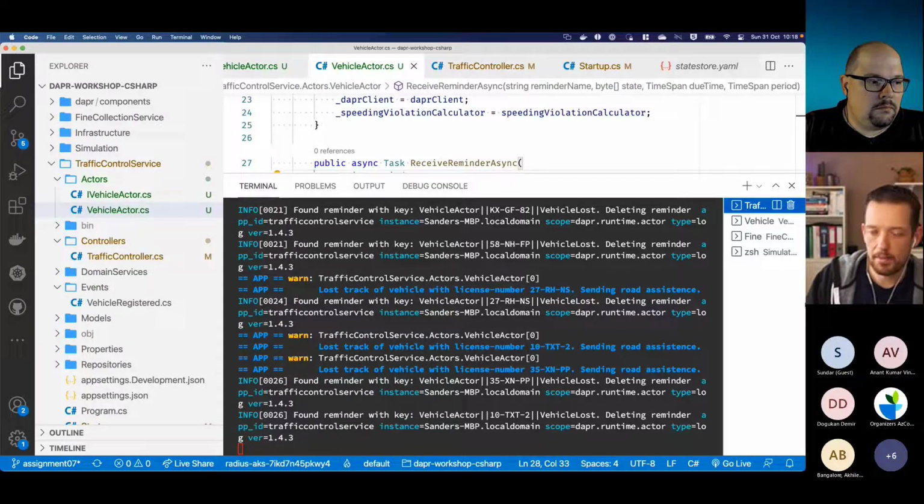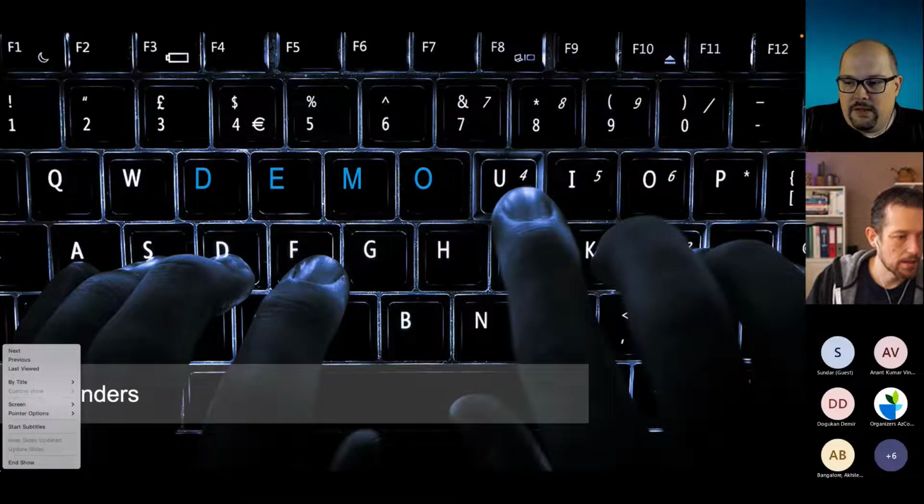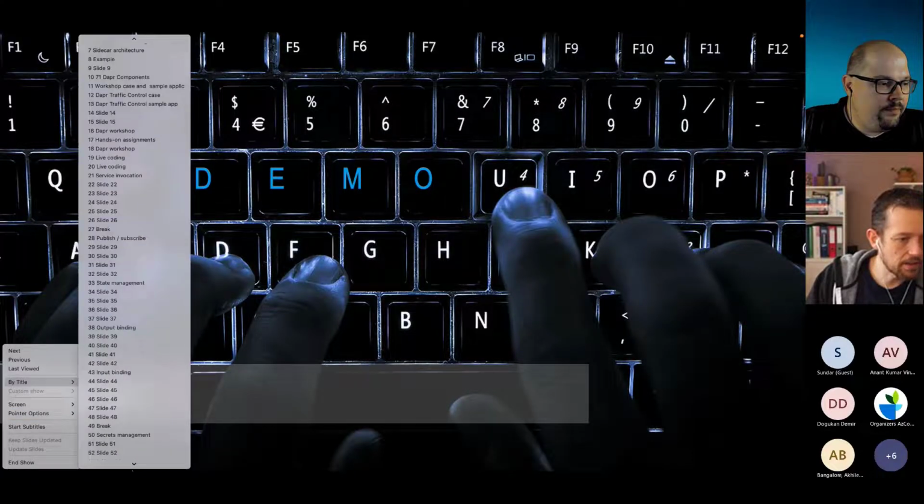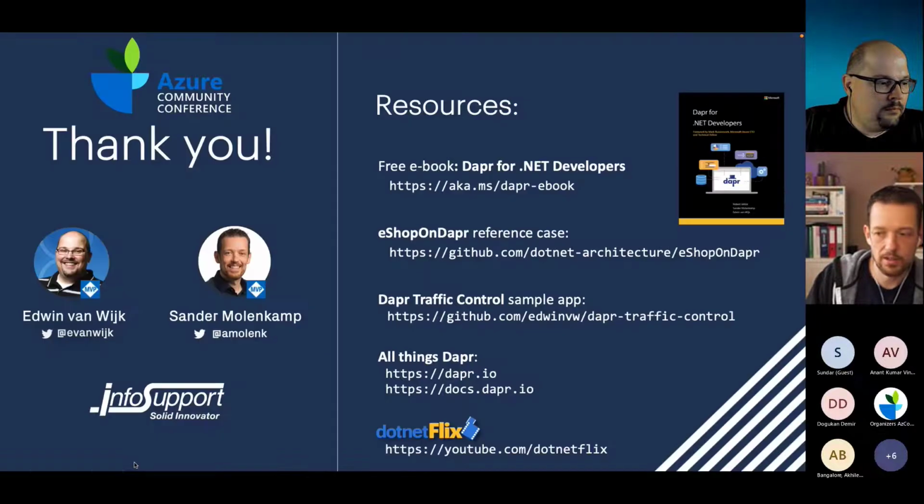So yeah, that's actors. I don't know, Edwin, do you have the final slide already available on your screen? No, if you can go to the end of the presentation and then go back one. That. Yeah, because I have observability. You've got the next thing already. Yeah, that makes sense. Okay, so let's go to actually slide 83, I think. Yep, that's the last one.